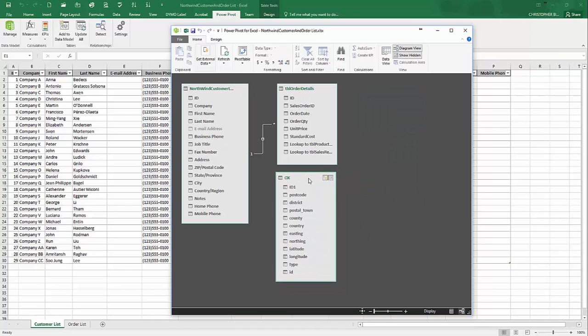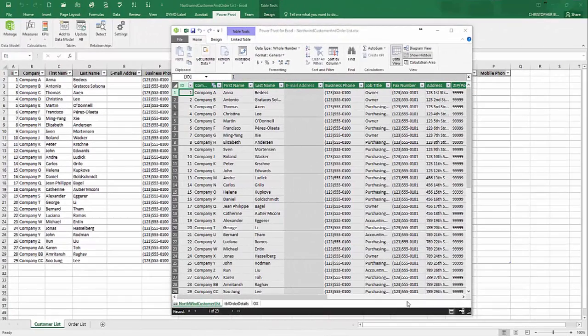I reposition my tables to enable me to easily see the columns I want to use to build table relationships. It's worth repeating my earlier comment. It's not easy to distinguish table source data. All the tables look the same. The only table that sort of indicates a difference is the North Wind customer list.